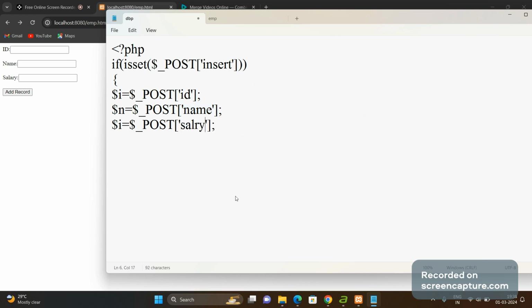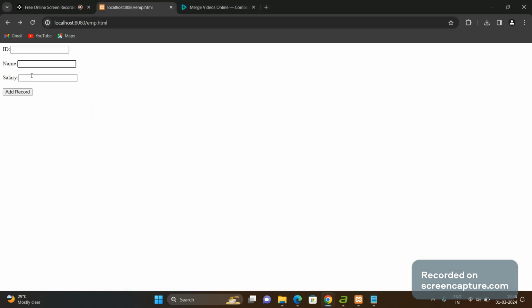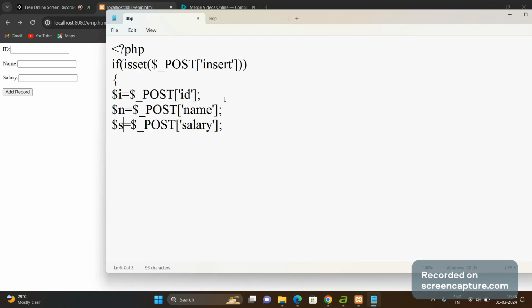and the salary text box value will be taken into the s variable. Now whatever the user enters at runtime in these three text boxes, ID, name, and salary, will be taken into the i, n, and s variables.